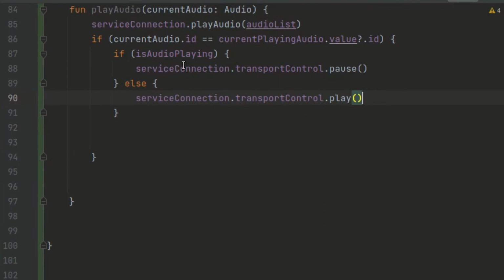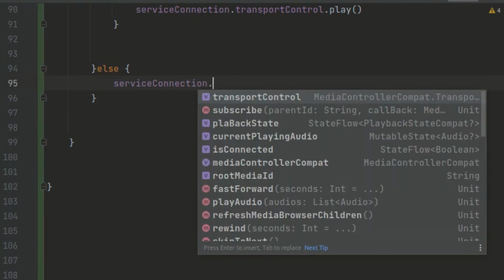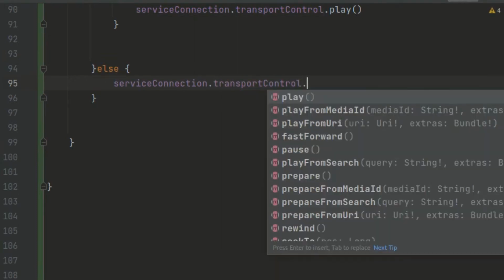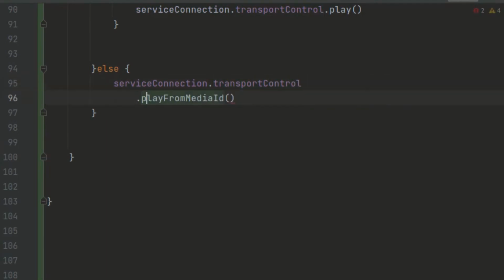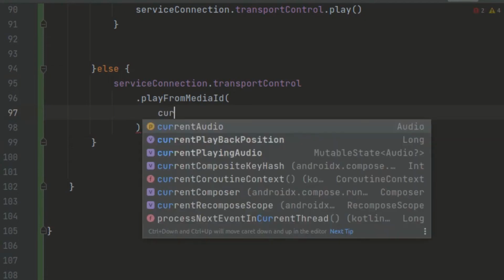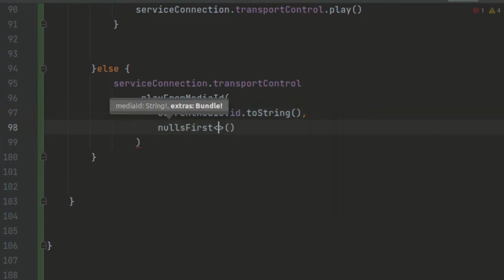So if this is not the case here, we can just write here another else block here. So we want to transport the control in order to prepare the media. So we can just call the service connection here and call this transport control and play from media ID. And here basically now we want to play from the media ID. And we can just use the current audio. And for that case here also we can just pass in, for extras we can pass in null here.